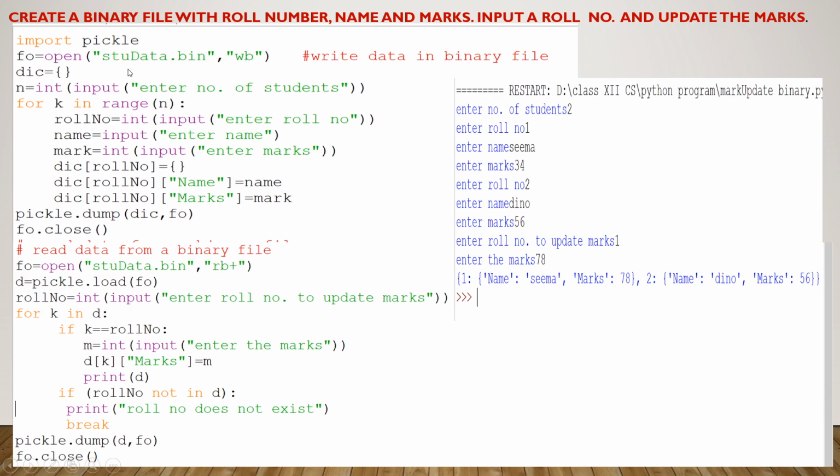So whenever you open a file in write and append mode, it will check whether this file exists or not. If the file exists, then it will open the file. Otherwise, it will create this file. And this open function returns an object of this studata.bin file, and whatever value is returned by this open function, we are storing inside fo. So that means this fo is our file object.